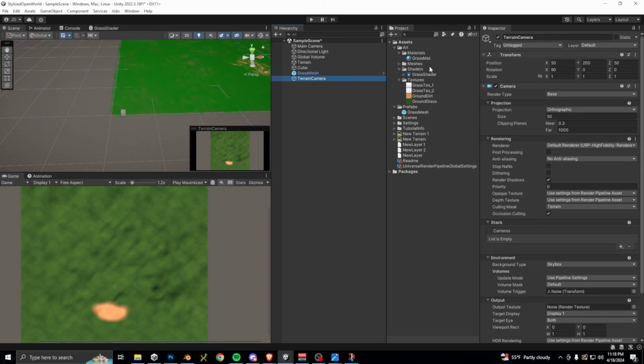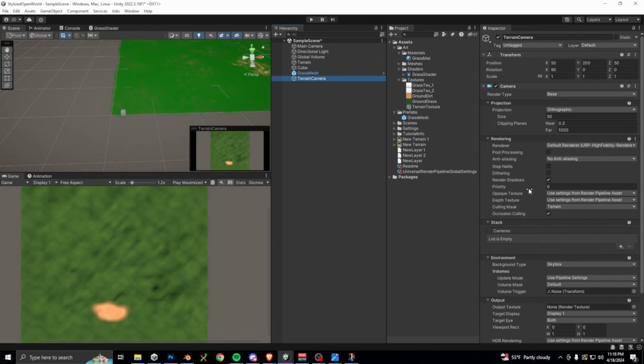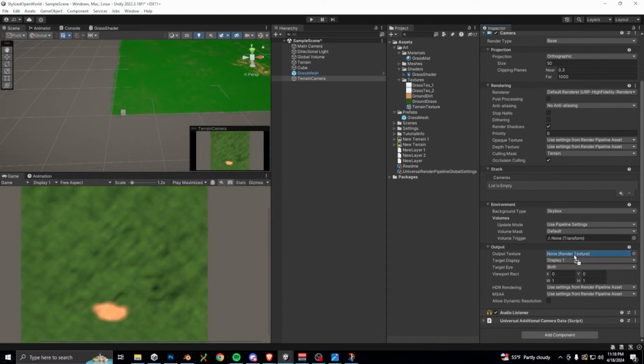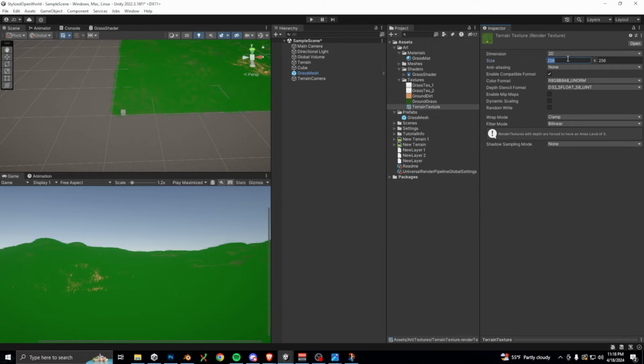Now under textures, we create a render texture to render our terrain. Then under camera settings, we drag in our render texture to the output texture. I'm also going to switch the size of the render texture to 1024 by 1024 to get enough detail.